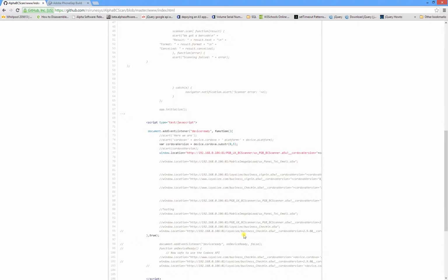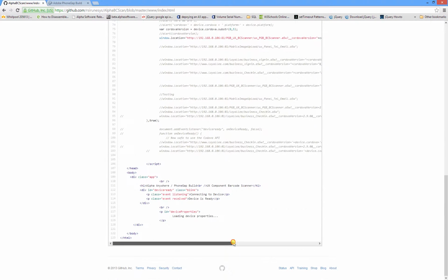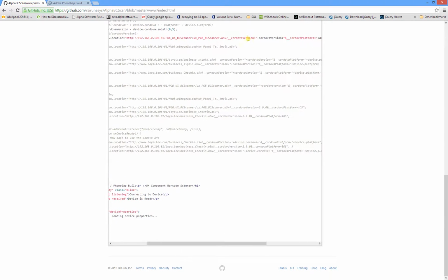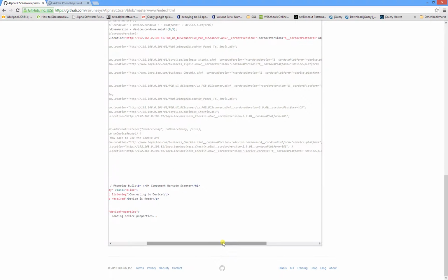And the two things that it needs are coming from the PhoneGap.js file, again, which PhoneGap Build loads itself. We don't have to worry about that. We just need the reference. The two things that it needs are a Cordova version and a Cordova platform. And both of those come from that PhoneGap.js file in the form of device.cordova and device.platform.